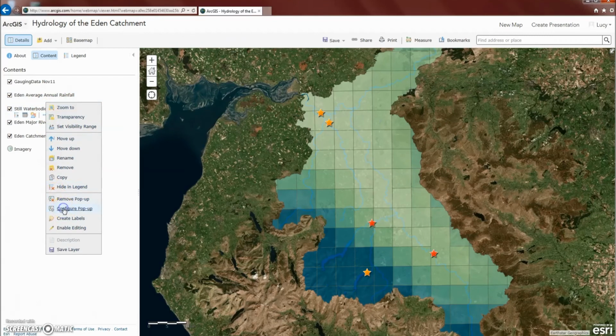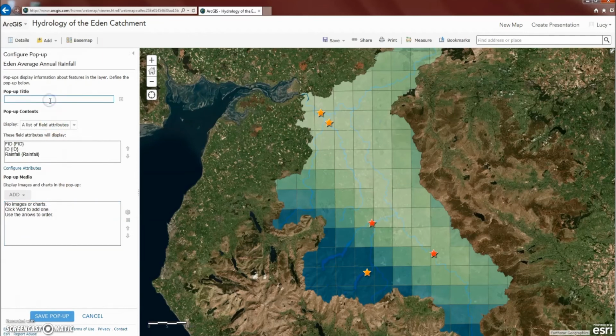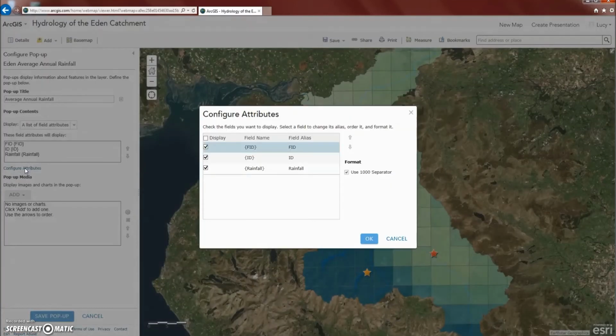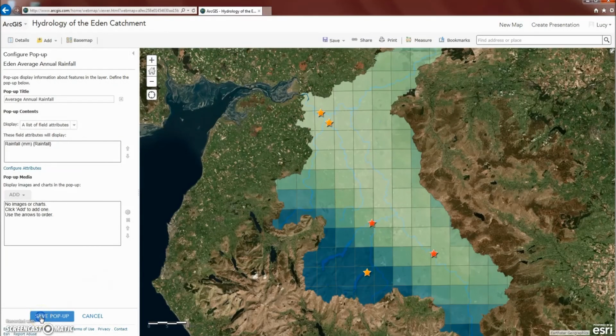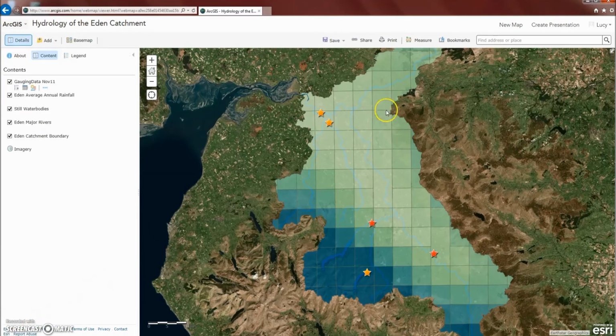For example, in the rainfall layer, it might be a good idea to add a title to make it a bit more descriptive, such as average annual rainfall. And in the attributes, we might want to amend the label to include the units of measurement in millimetres. Take a look at how the average annual rainfall varies across the catchment.